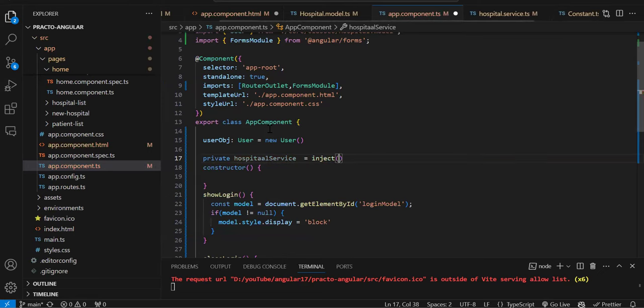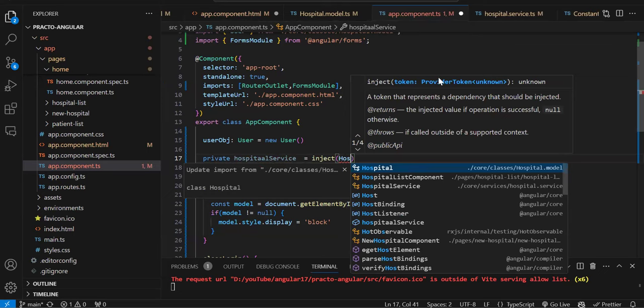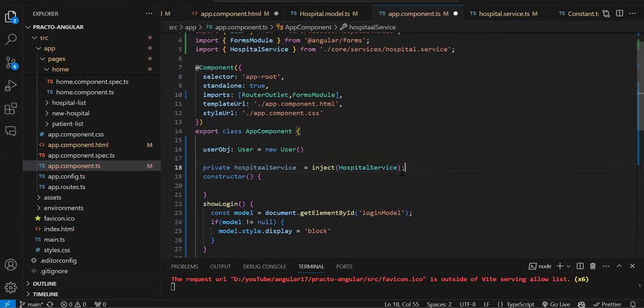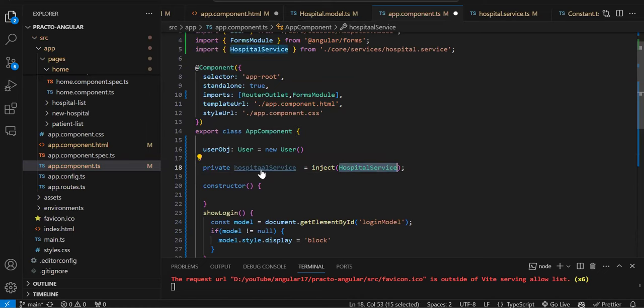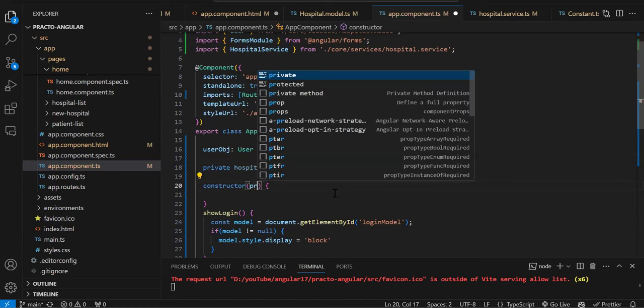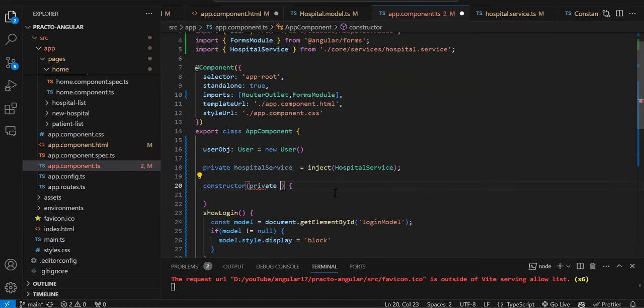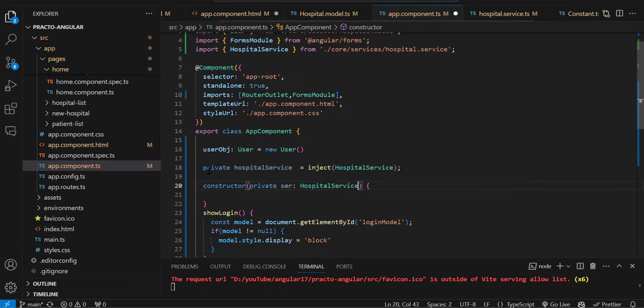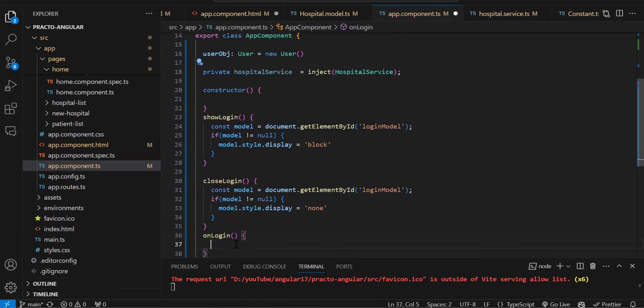Inject, and we have to inject our hospital service. You can see here it is providing a provider token, whatever dependency injection we have to add. So HospitalService. Now this is equivalent to what we used to do over here: private service, HospitalService. This is nothing but equivalent to this. This feature we got in Angular 16 or 17, but we can use it now.